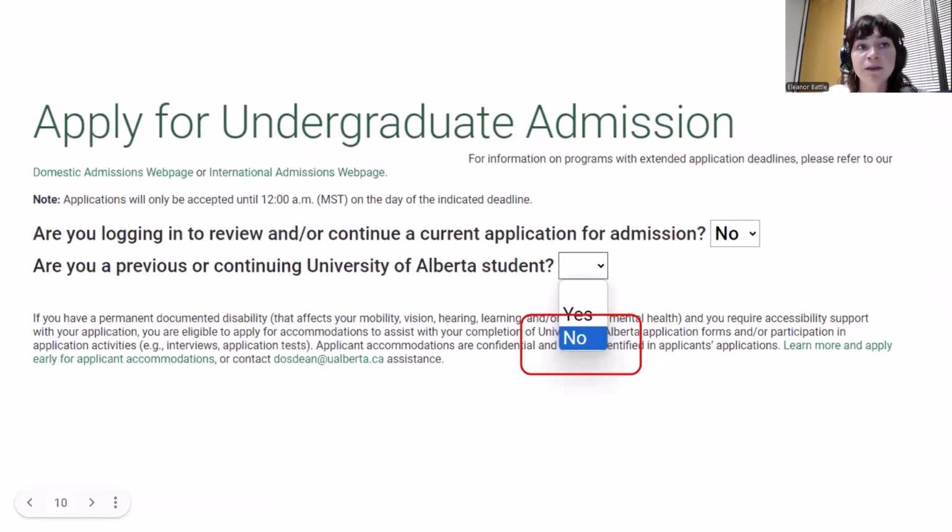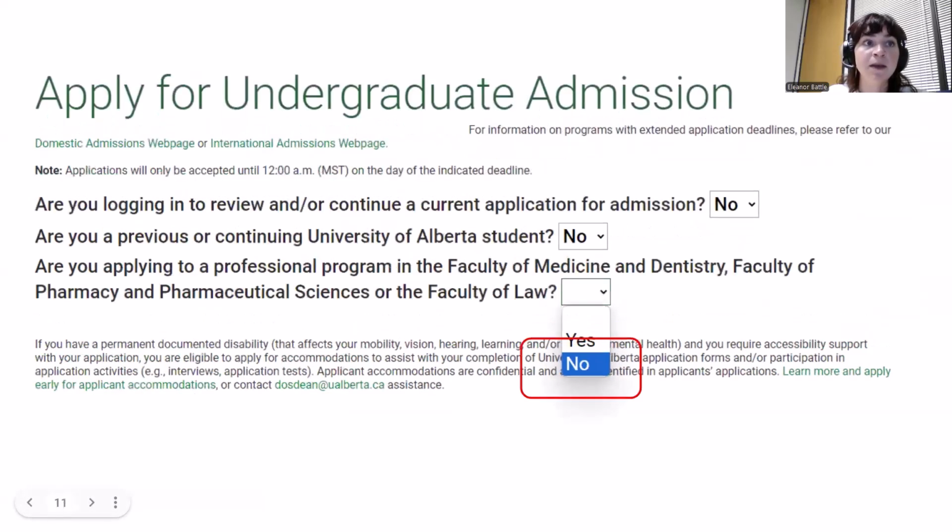Presuming that you're not a previous or continuing University of Alberta student, please select No. As long as you're not applying for a professional program, select No. And if you're applying directly out of high school, just to note, these programs are not direct entry and require some level of post-secondary credit. Those are Faculty of Medicine and Dentistry, the Faculty of Pharmacy and Pharmaceutical Sciences, or the Faculty of Law.